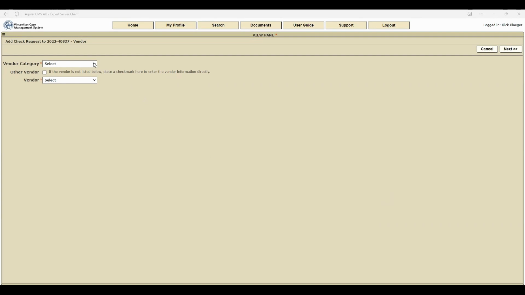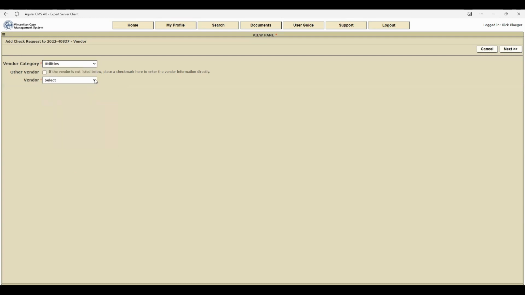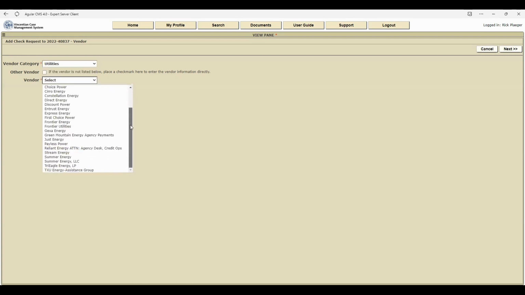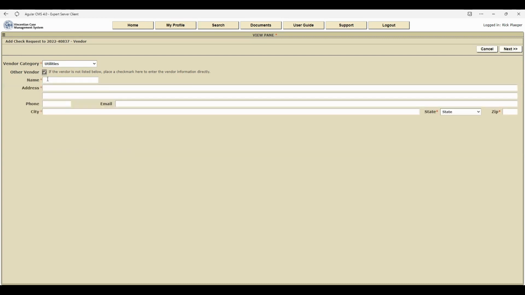Once you've selected a vendor category, such as housing, you have a drop-down list, and it has a number of various apartment complexes that you normally would be paying housing assistance to. If you've selected utilities, the drop-down list would change to list a number of the utility companies that are customarily used by your conference. If there's not a vendor listed on the drop-down list, you can always check other vendor, and it gives the ability to enter information about the vendor.